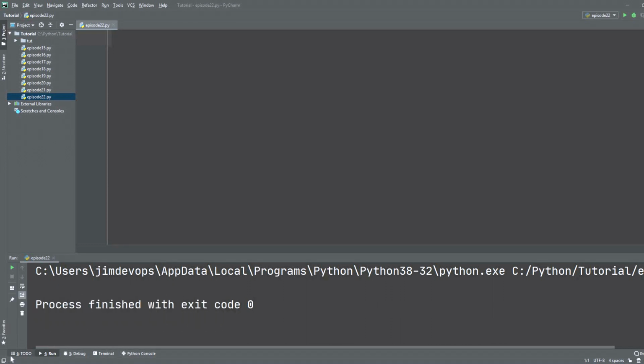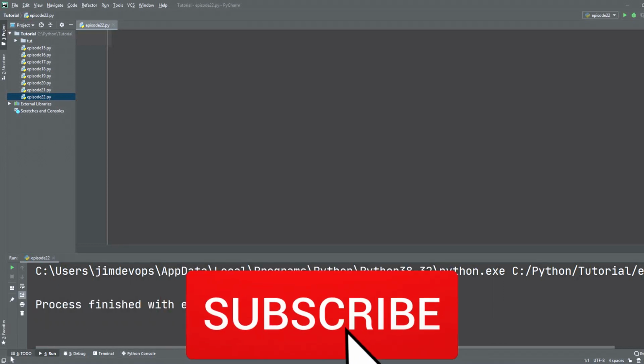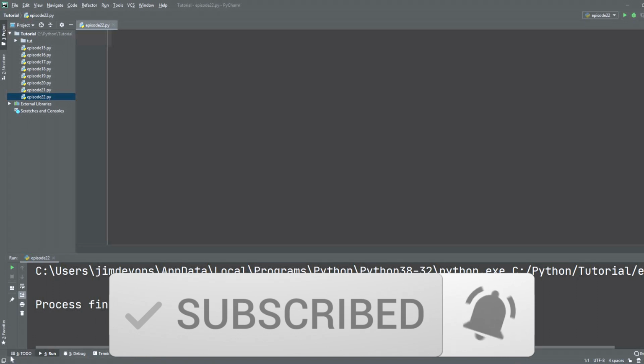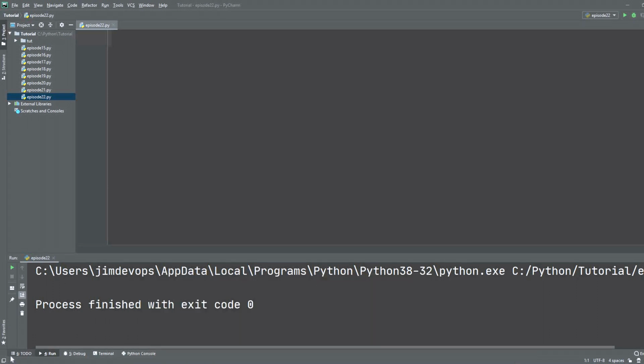In this tutorial, we are going to learn about the while true statement and also about the very useful break statement. So let's get started.